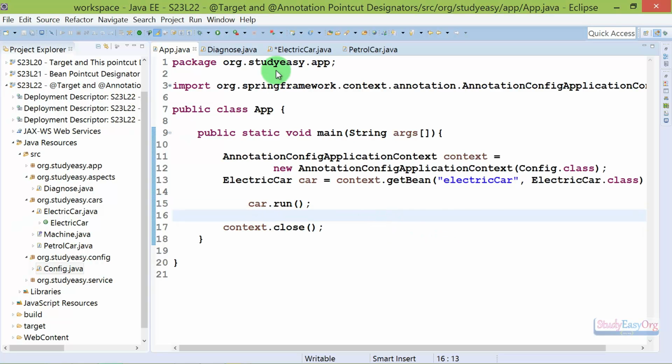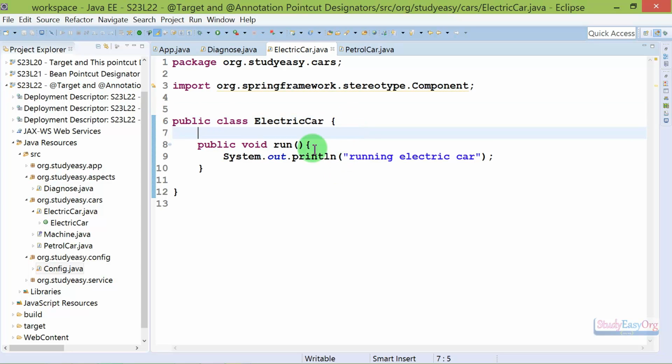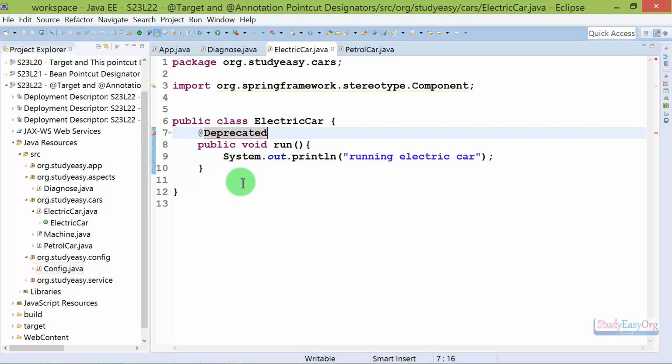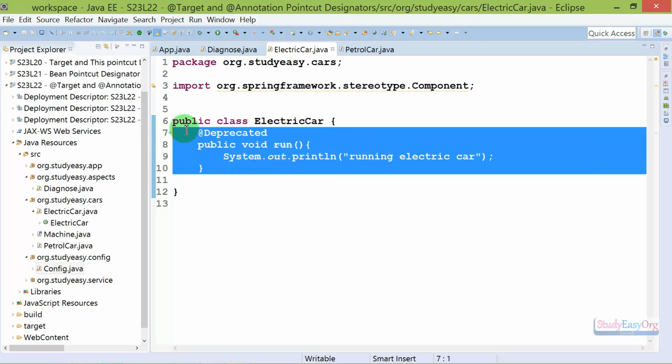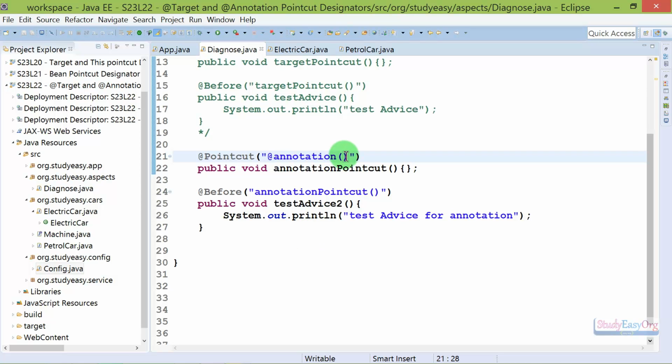Now let us navigate to electriccar.java, and in here firstly let us get rid of this component annotation. Now we are going to mark this particular method as deprecated. So let us quickly do that. Now friends, what is deprecated? Deprecated means that this particular method is an older version of the method and it is no longer in use. Now let's navigate to the aspect, and in here we will simply type in deprecated.